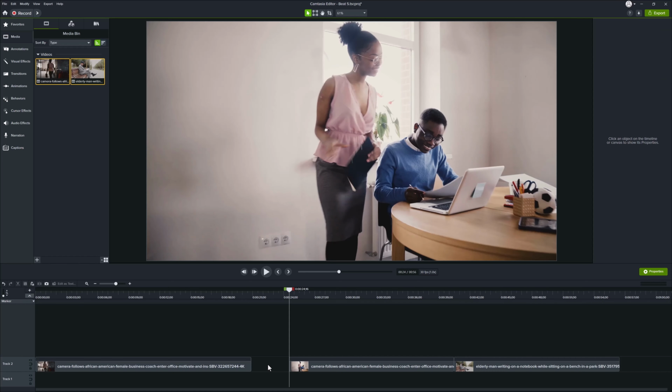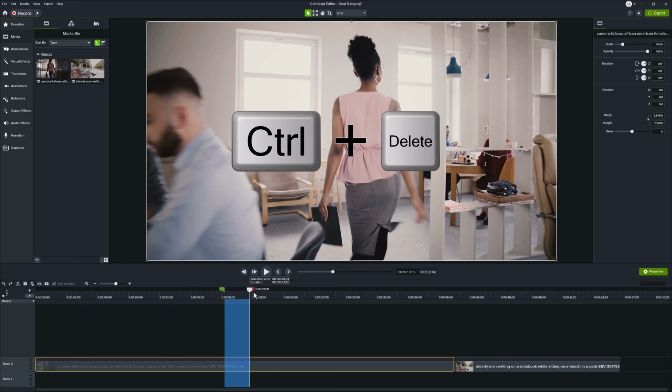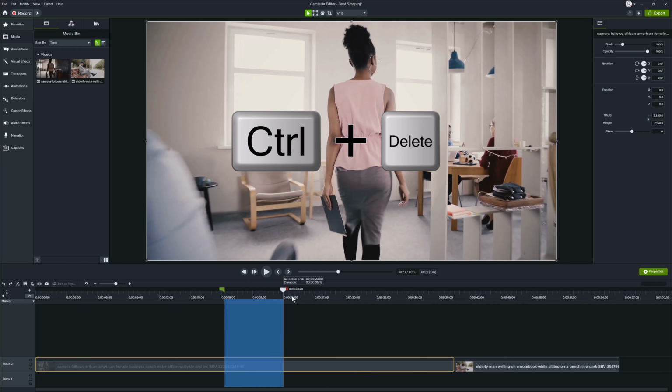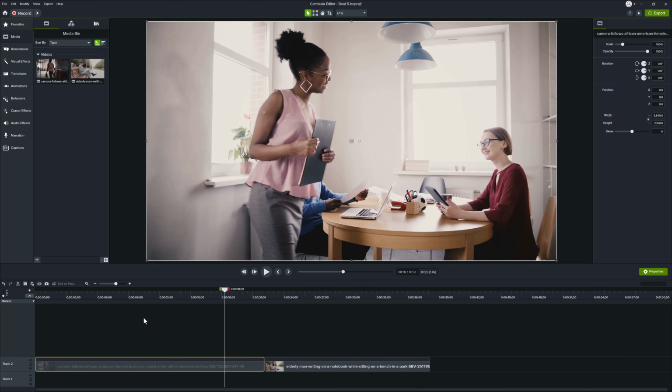Now, here's something most beginners miss. When you delete a section, it leaves a gap. That gap becomes a black screen in your final video. Not good. Instead of just pressing delete, hold Control and press delete. This is called ripple delete. It removes the clip and slides everything together. No gap, one clean timeline.